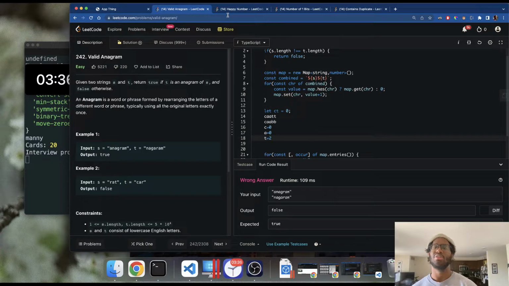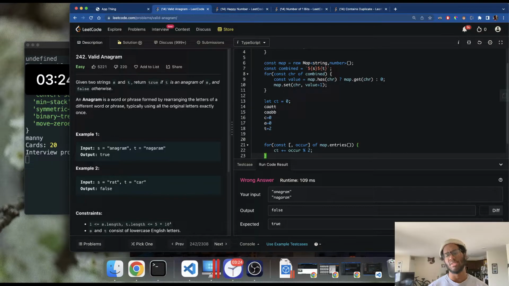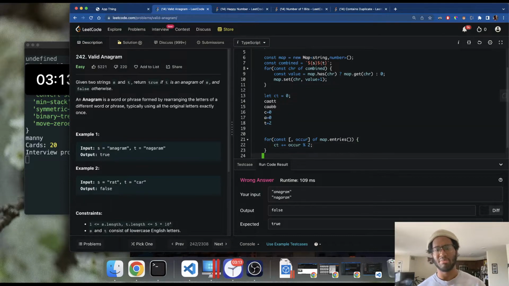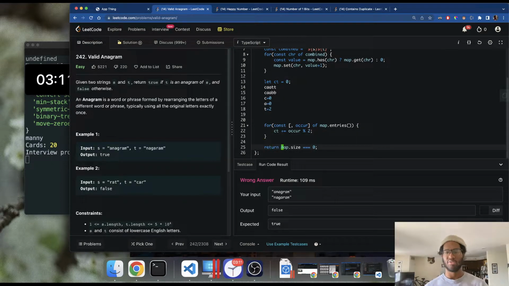So I think we should be good there. I think there's one more edge case. Yeah, I think that actually does work. As soon as it doesn't exist in the map, then return false.